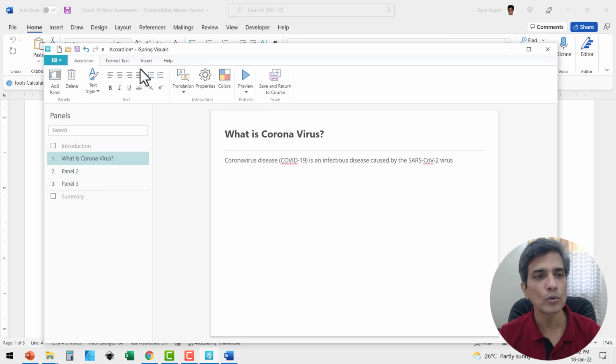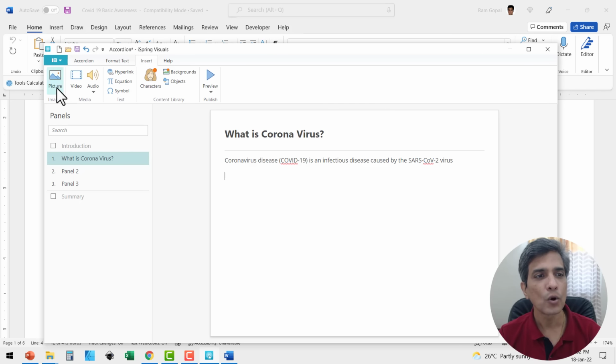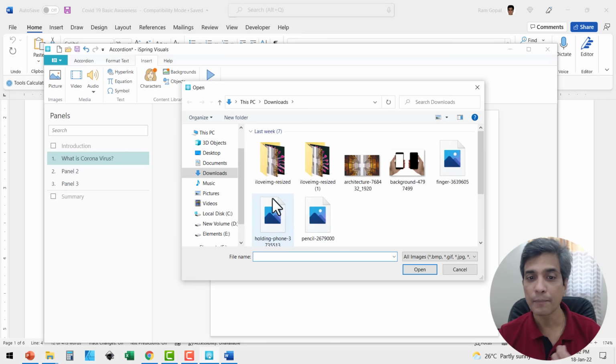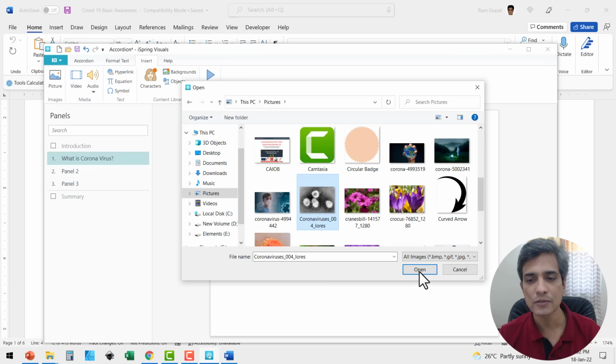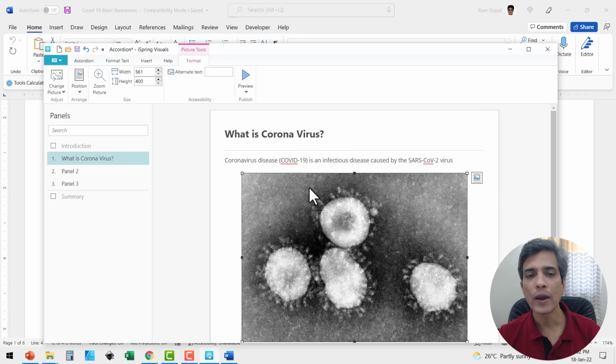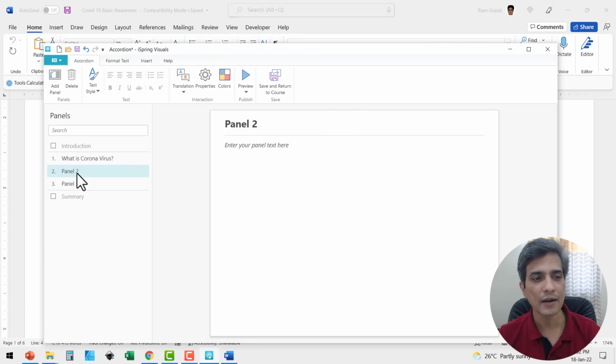I can go to the insert option here, go to picture, and I can pick a picture that is already stored. Let us say pictures, and the one that I would like to include is this one, and I say open. Now I have the text here and the picture, and our first slide is ready. Let us go to the second panel. This is panel number 2 of the accordion style, if you remember.